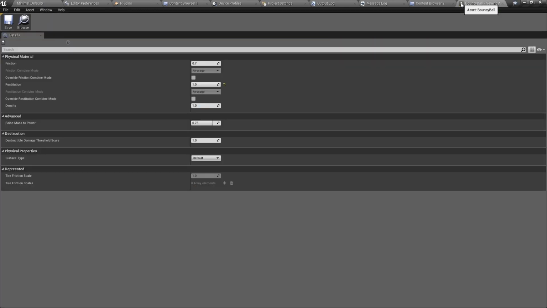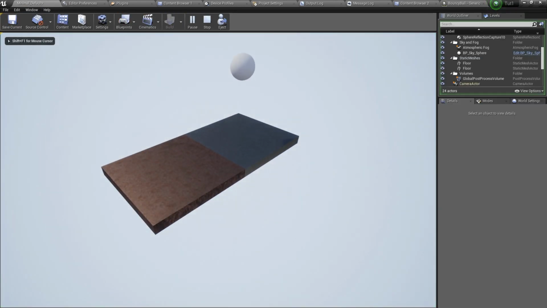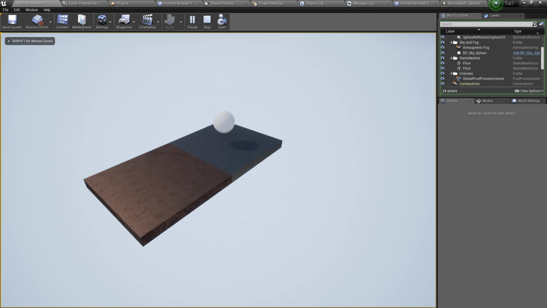So go back to the material, and tick Override Restitution. Then change the Combine Mode to Max, and save. Now, when you play, the ball bounces much higher and much longer.